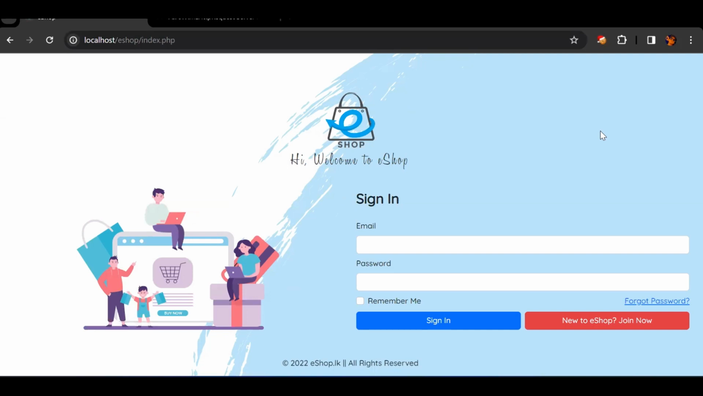Hello, welcome back to the project named eShop, and today we are going to describe the program of the user sign-in process. If I describe a little about the design of this user sign-in, here I have used a label called email, and I have given an input field for that, and also the password and the relevant input field for that. I have given a checkbox called remember me, a text named forget password, and two buttons as sign in and new to eShop.